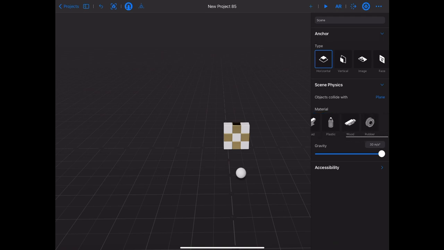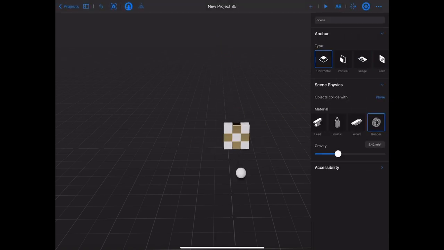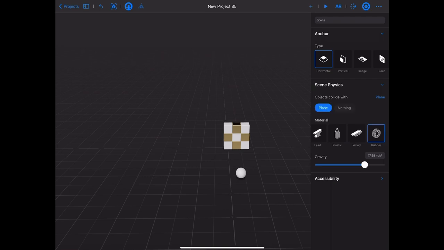But you can play around with the materials. So do you want to play with different materials? You can have it more rubbery, lead, icy, but play around with the physics, and that concludes this video.